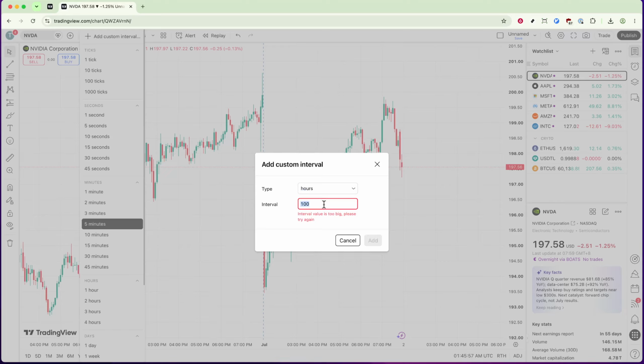Before moving forward, take a moment to double-check both the unit and the number you've entered. Accuracy is key here, as any mistake in these settings could result in an interval that doesn't work as intended. It's always better to verify now rather than having to troubleshoot later. When you're confident that everything is correct, click the Add button to save your custom interval.